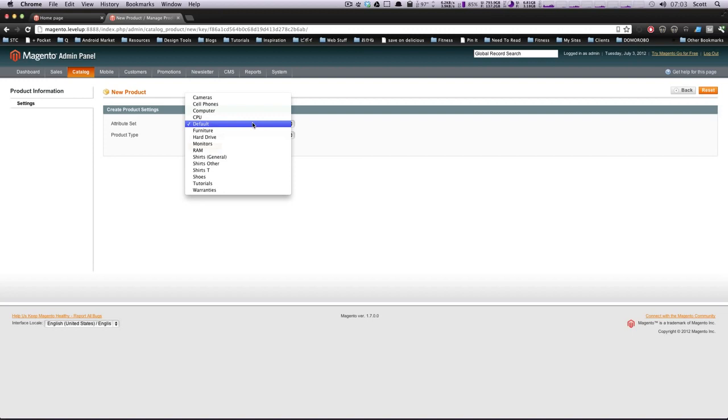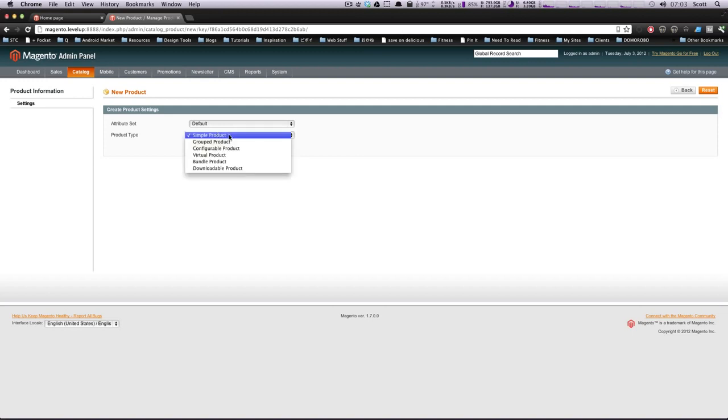And if you want to see how to create an attribute set, you could check out the previous tutorial on creating an attribute set. And let's say you have one for MP3, an audio CD, or a video, whatever you're trying to sell that's a digital download, you can create your attribute set specifically for that. Okay, so now we're going to select product type as downloadable product and click continue.